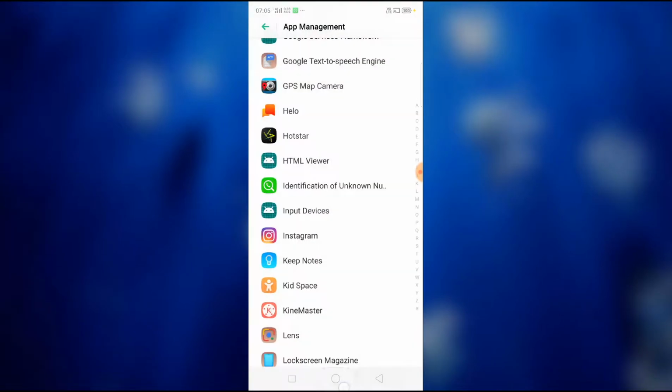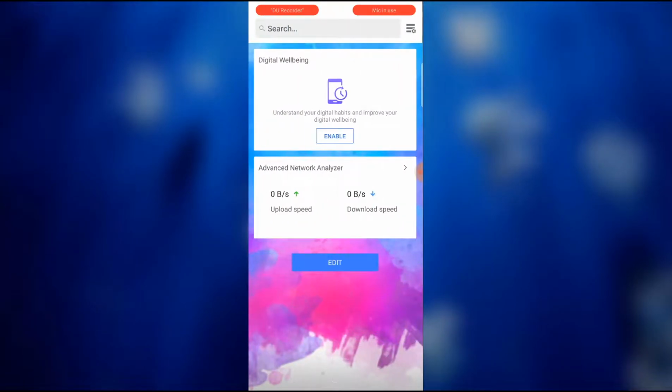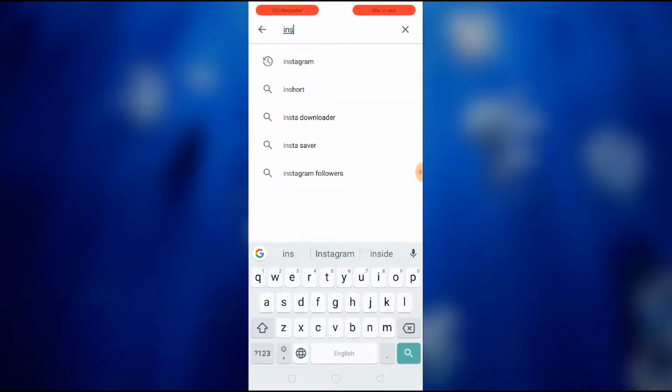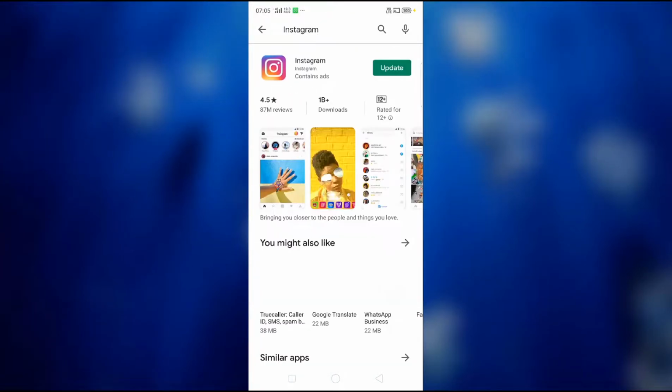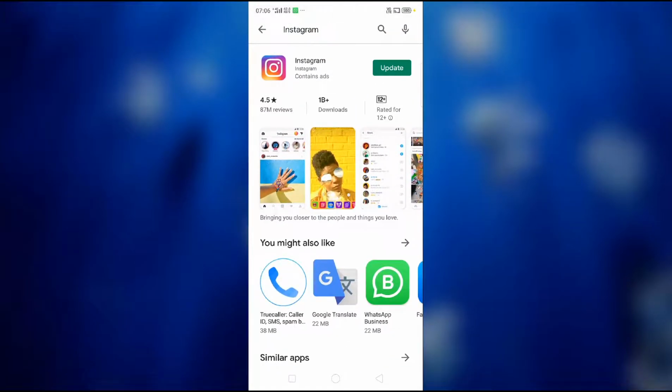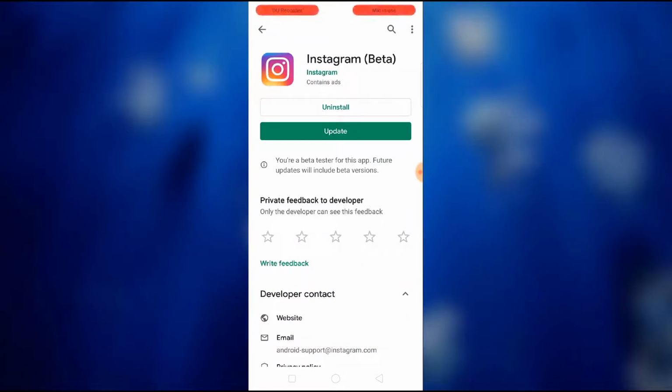Now go back, and the final touch is to go to your Google Play Store and search for Instagram. After searching for Instagram, you can see here they are asking for an update. So you have to update your Instagram here.